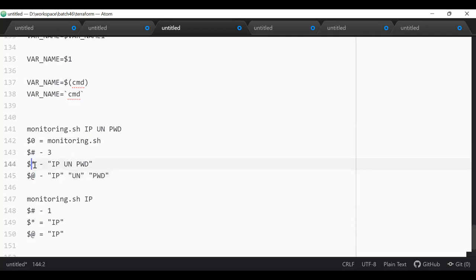Between these two, asterisk and @ both are returning the passed arguments. And hash is the number of arguments which are passed while invoking the scripts. They're all very, very important, and in interviews they will stress it. How do you know how many arguments are passed in the shell script? Total number of arguments. Or how do we read those arguments? What is the difference between the asterisk and @?